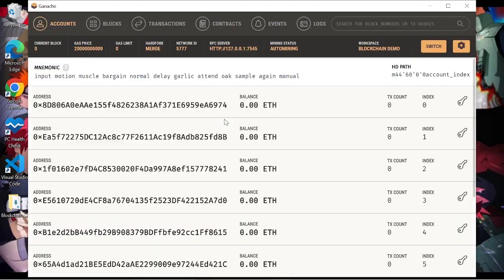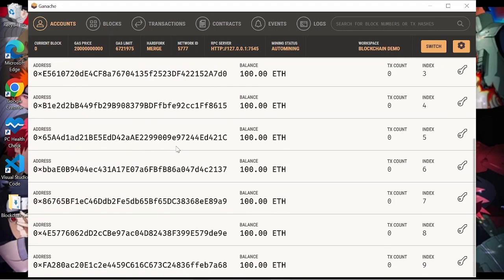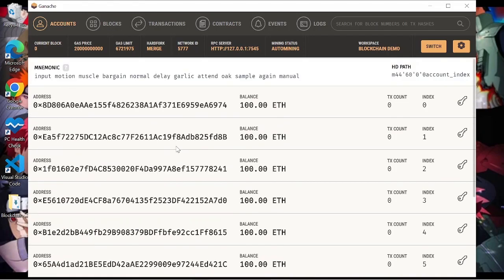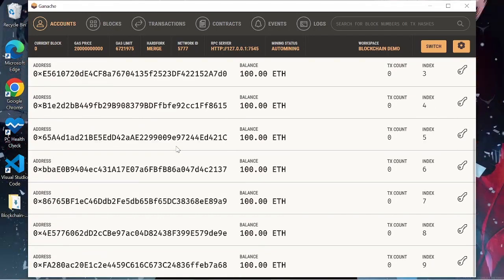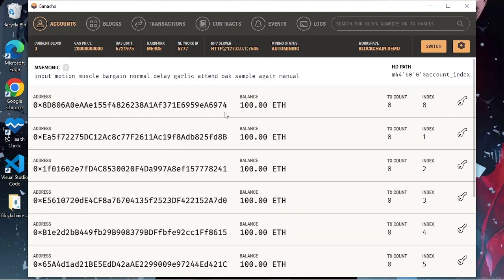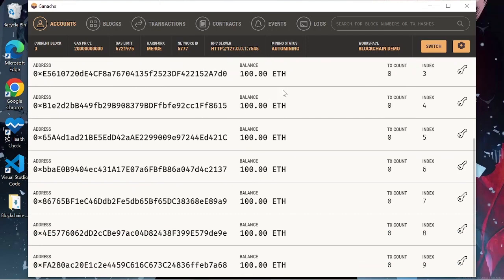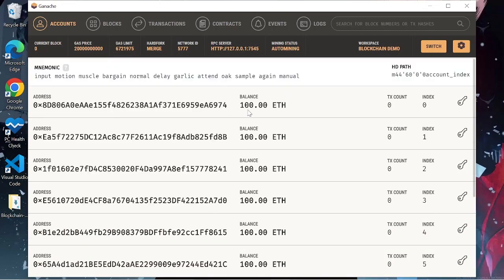And wait for it to load. Once it is done loading up, it will give you some test accounts, some contract addresses that you can use to test out your transactions. And each contract address has 100 Ethereum each. So this is more than enough to test out any transaction you want to test. So you won't be exhausting this anytime soon.